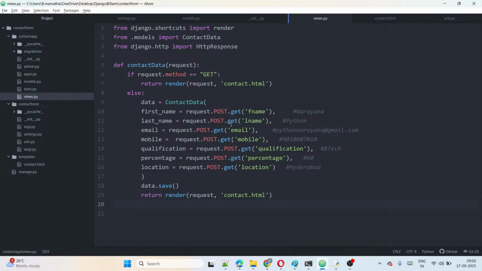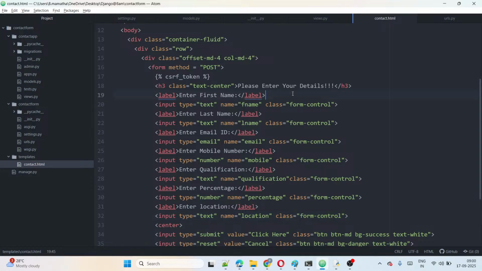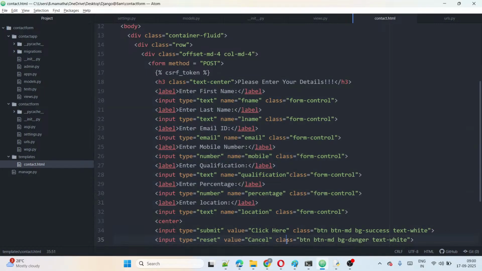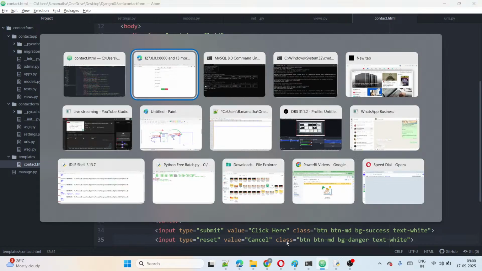So what I am doing here is, once data is saved in the database, it goes again to this file. In that file, what is there? The code for the empty form. It executes the code and displays the empty form again.